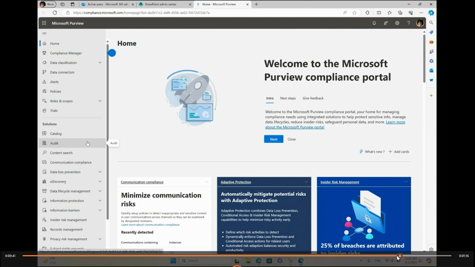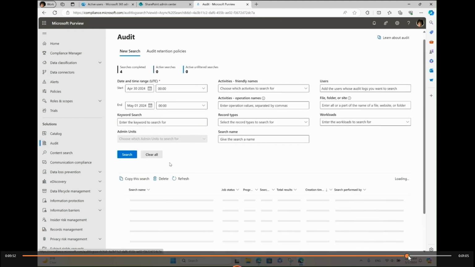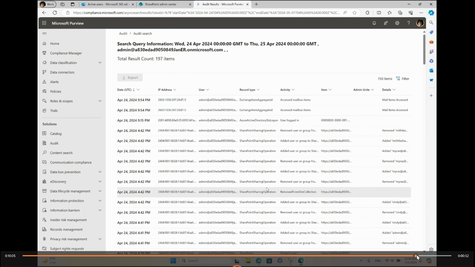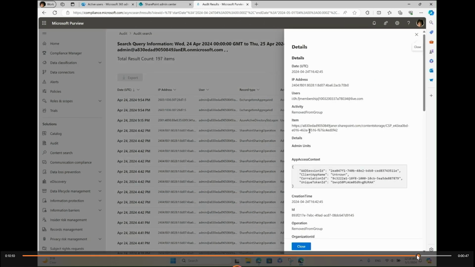Again, full sets of compliance features will be available for apps built on top of SharePoint Embedded. For example, in audit, I'll just show a quick example of how SharePoint Embedded results show here. So you can see here is a search for audit. This is SharePoint Embedded content, because there's content storage right here in the URL.